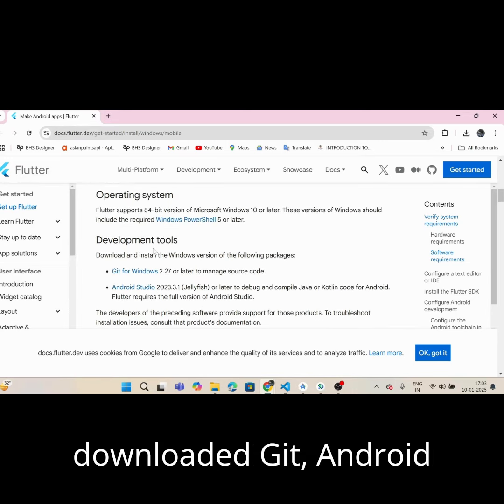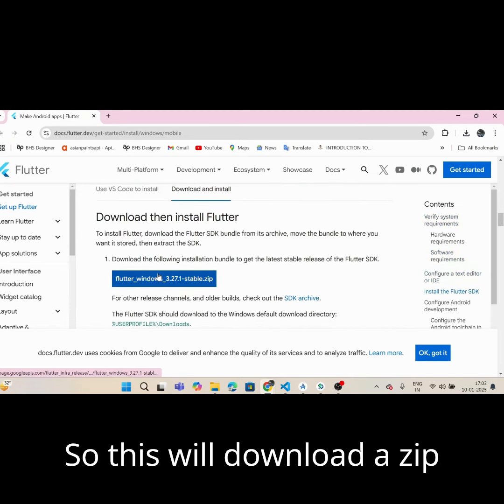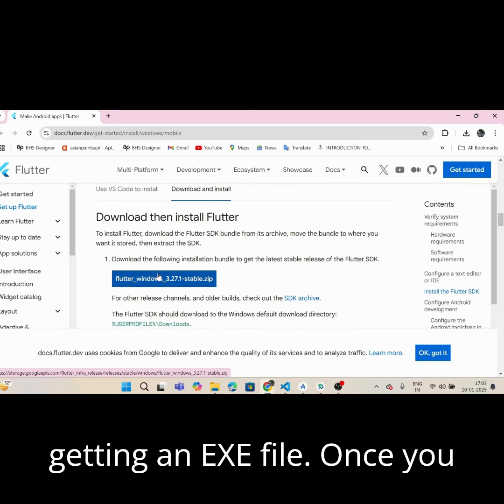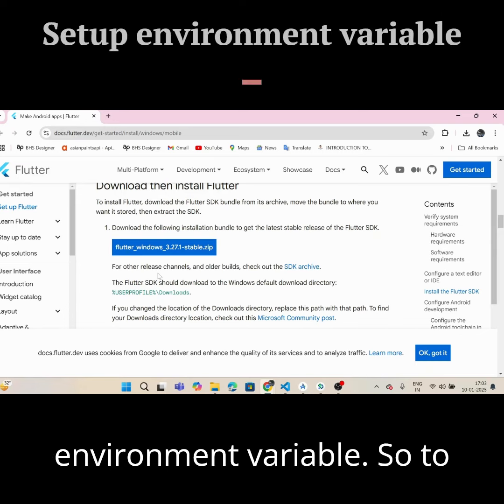So once you've downloaded Git and Android Studio, here you can see there is a link for downloading the Flutter SDK. This will download a zip file, after which you will be getting an exe file. Once you have downloaded all this, you need to be setting up your environment variable.